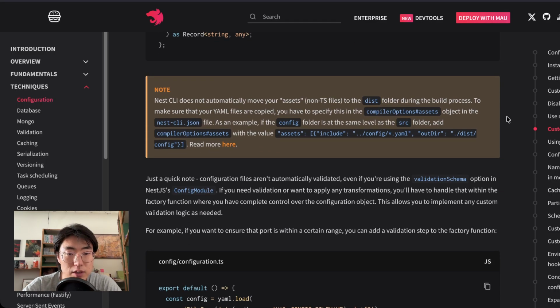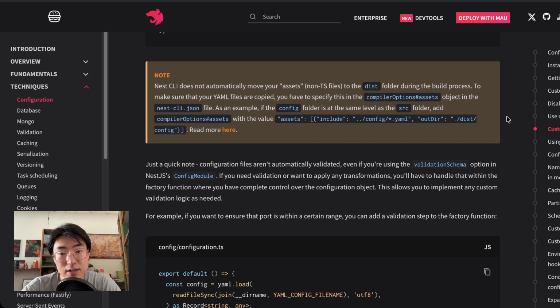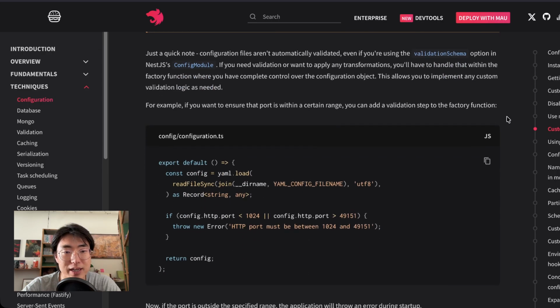Just a quick note: configuration files aren't automatically validated, even if you are using the validationSchema option in NestJS's config module. If you need validation or want to apply any transformations, you'll have to handle that within the factory function, where you have complete control over the configuration object. This allows you to implement any custom validation logic as needed.